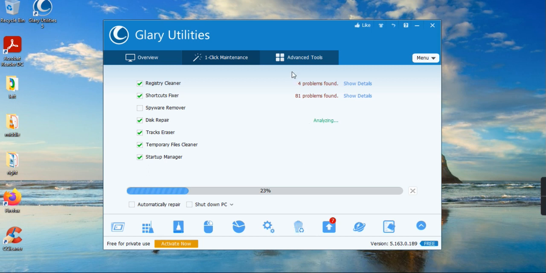Now, this over here, Advanced Tools, this is something else that I will talk about in another video. I will talk about some of the stuff that's in Advanced Tools. Right now, all I care about is getting your computer working. It may not be working fast, but it will be working. That's my goal right now, to help you get your computer working.